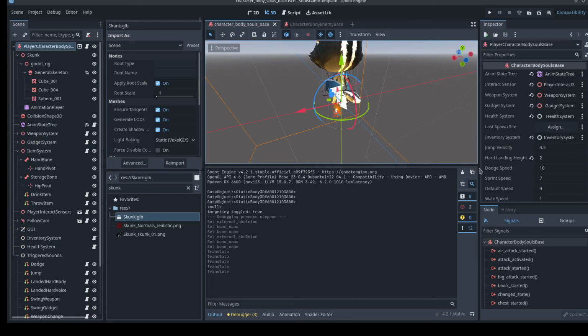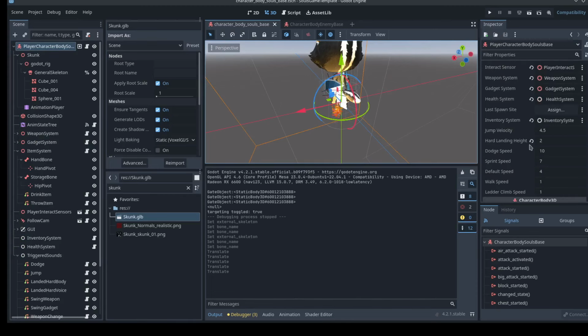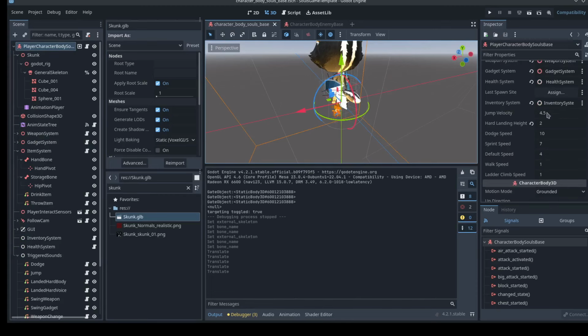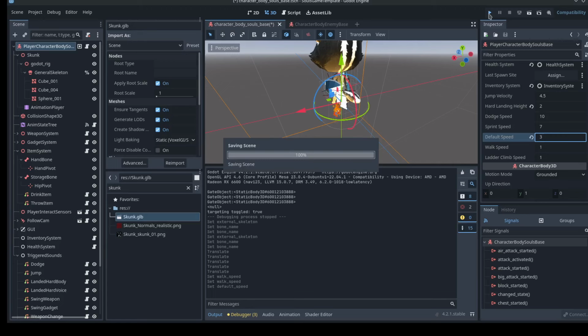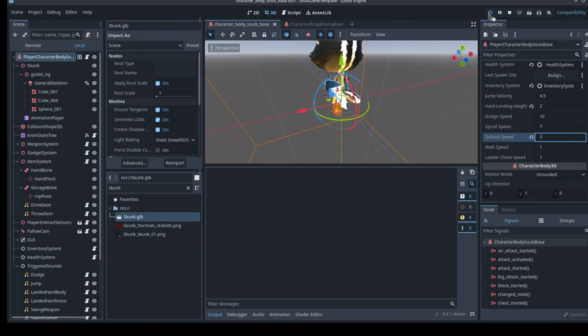We also found that the walking speed looked a little odd with his new body size. So I will change his walk speed down to like 0.7, and maybe his run speed's probably fine. Probably just that walk. Where's his run speed? Default speed. Let's leave that at 1. Default speed, we'll change that to 3. Here we go. That'll adjust all the speeds all around.